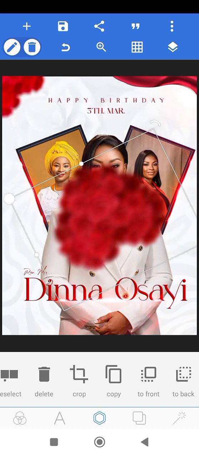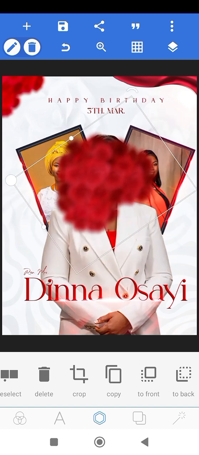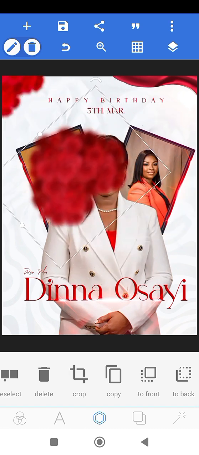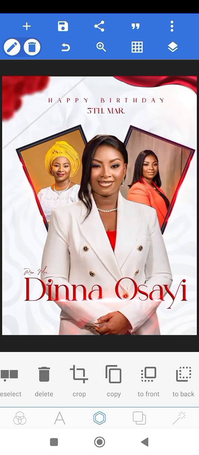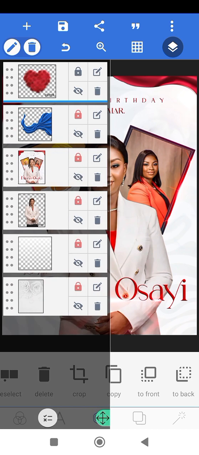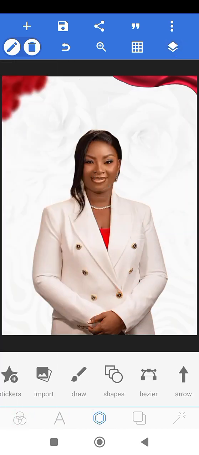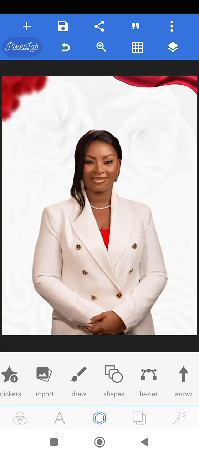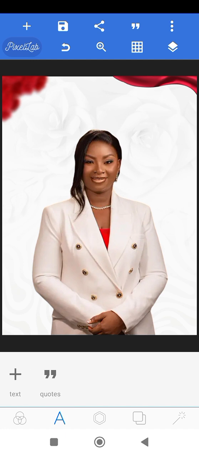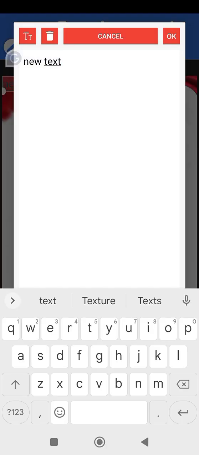I got this design from, I think, Freepik. Yes, I think Freepik. Yes, so I'm just going to reduce this size like this and I'm just going to place it here. Yes, I want it to stay here. All right, so I'm just going to make this invisible and see how far we've gone, and we are making progress. Yes, so the next thing I want to do is I'm going to go to my text. I want to add the text Dina Osai.